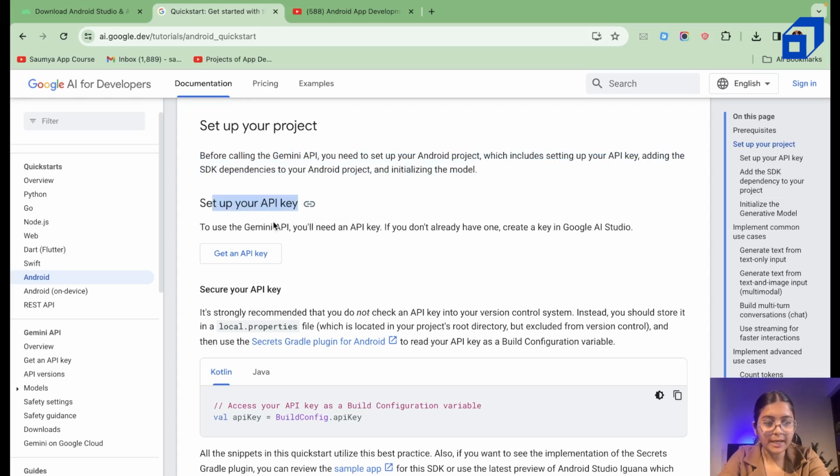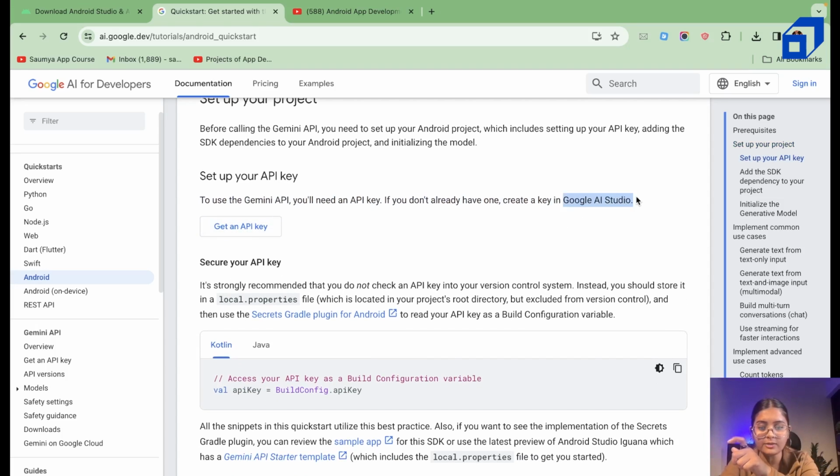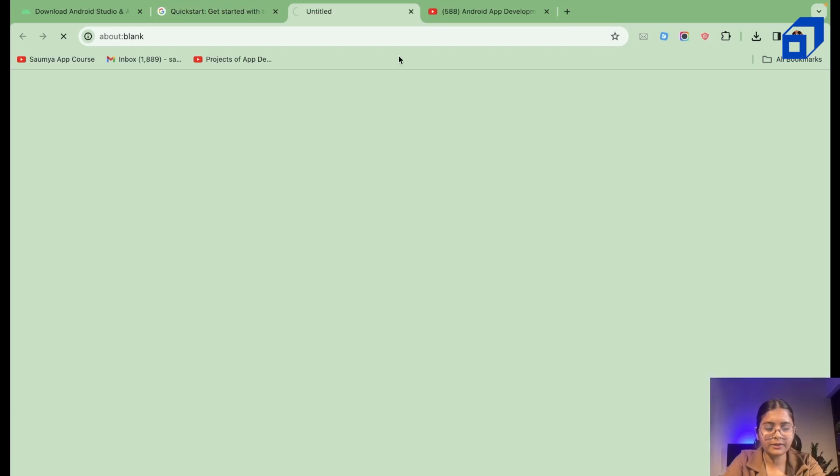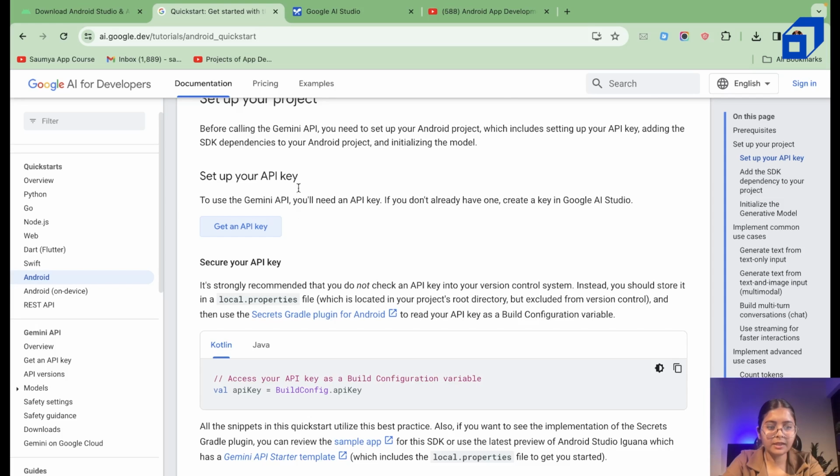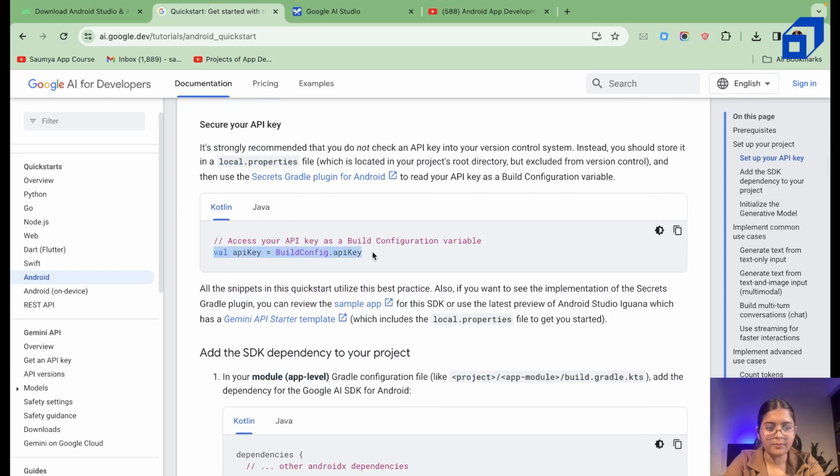So to use the Gemini API, you will need an API key. If you don't have this already, you can create one in Google AI Studio. I think I have created an account there in Google AI Studio. So let's see how it is. And they are giving instructions here that you should not publicly share it. If you are making an application that is open source, or maybe other people can see your code, you should not keep the key open in the code. You should store it secretly. Okay.